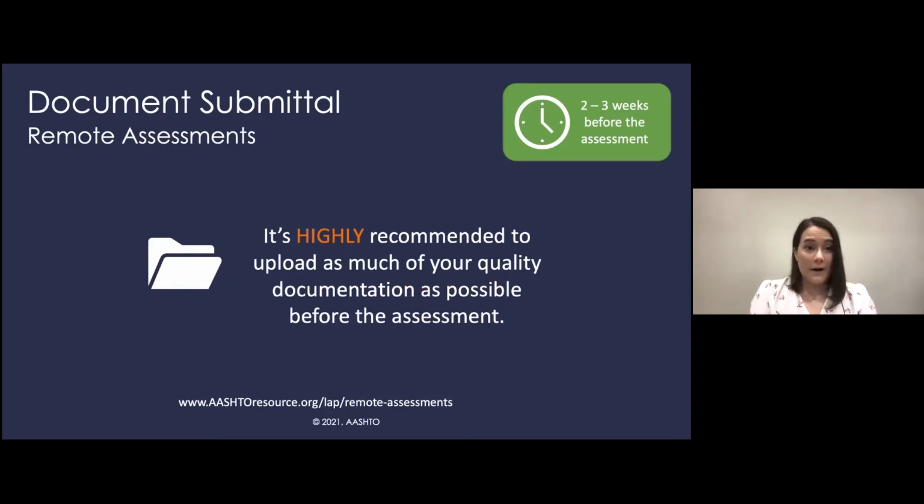However, though it's not required, it is highly recommended that you also submit as much of your quality related documentation as possible. Remember, only the technician matrix is required, but this is highly recommended. This includes the quality manual and all associated records, such as the equipment records, technician training and evaluation records, internal audits, management reviews, and so on. Anything that is not uploaded before the assessment will have to be reviewed during the remote assessment itself.